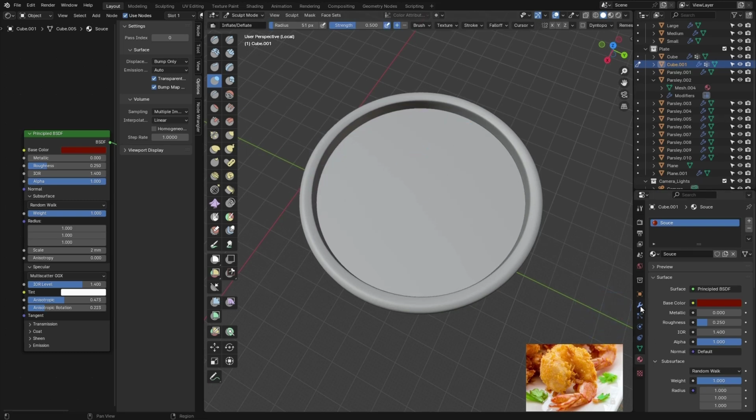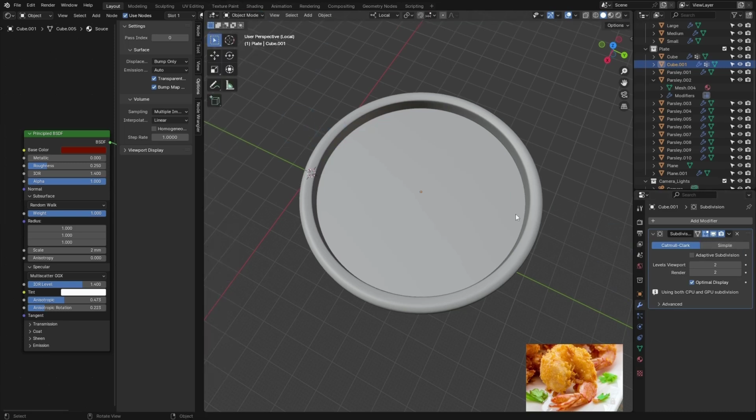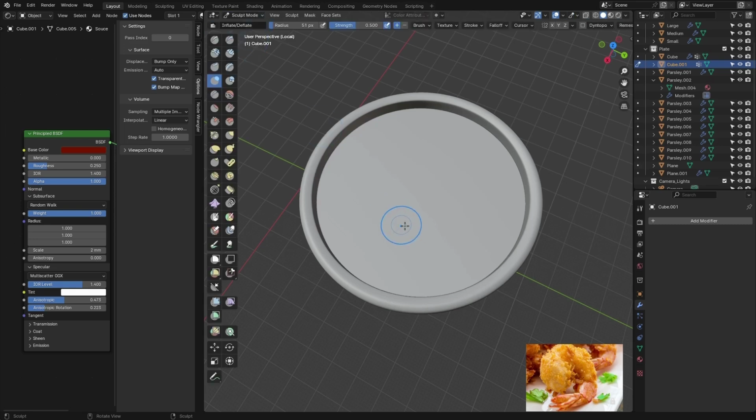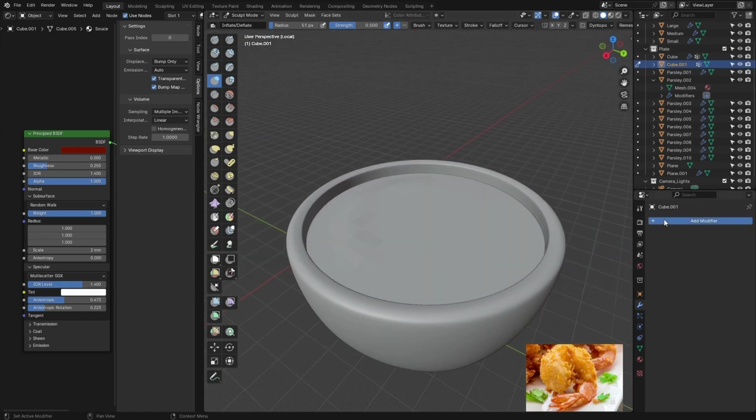Oh, need to actually apply the subdivision and actually apply the scale as well. So back to a sculpt again. Now it's working, but it's really low. So let's go add a bunch of times.